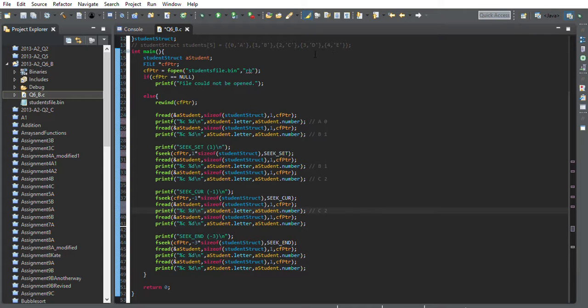We've read that. Now our cursor is behind 3D, and then we read again. So we read 3D into the student structure, and now our cursor is behind 4E. So now we read, and what we print out is going to be D3. All right. Then we notify the user that now we are going to use fseek with SEEK_END.